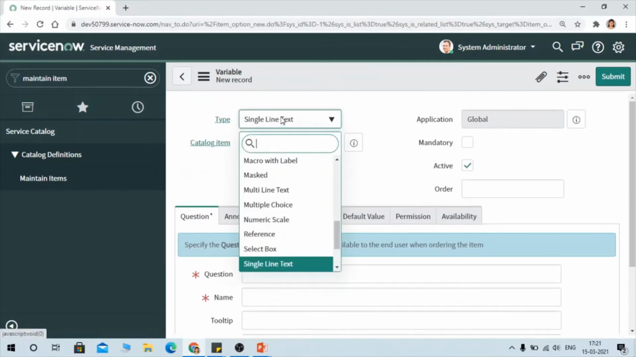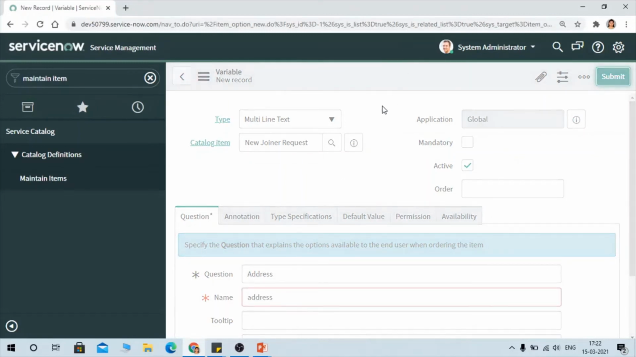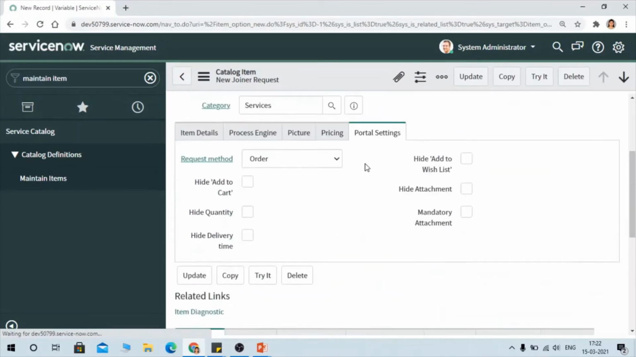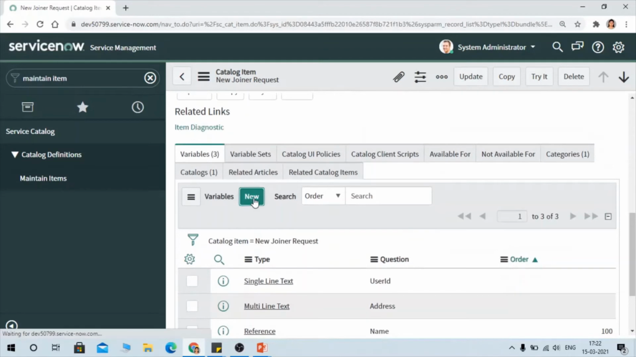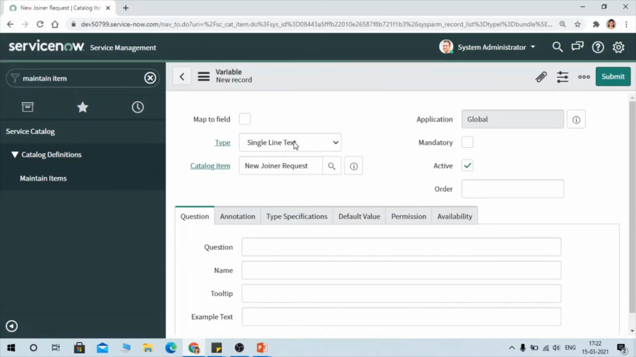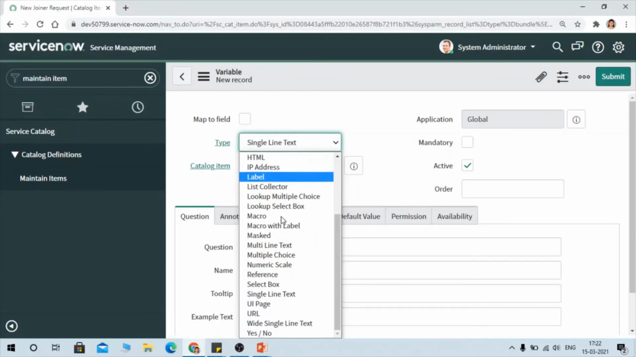So we can have a multiple line text, so we can provide our full address, and I'm giving the question as address. Okay, so we have not defined the order, right? So we'll define it from the list view. And the last variable we are going to define is access for. So in access for we can have some choices. So here we can select the type as per our requirement.